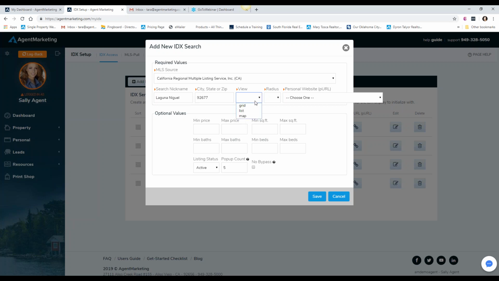View. So this is how you want it to be viewed on the website. The most popular one is the grid, but you also can choose list or map. Don't worry if you choose one here now and you go to the website and you don't like how that displays. You can come right back to this area and change it to one of the other ones if you want. So just choose a view, choose a radius.